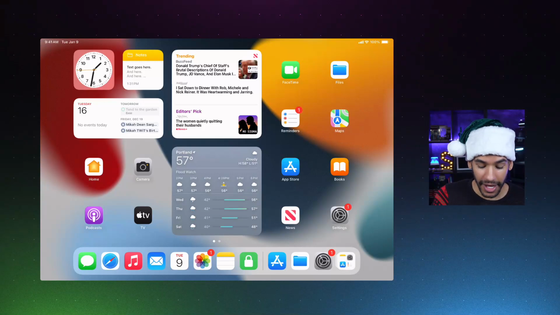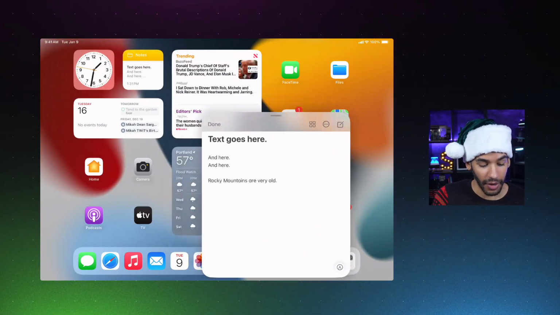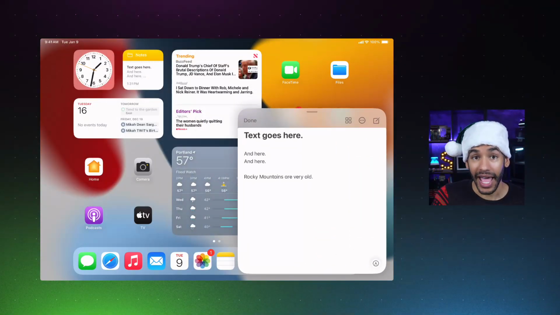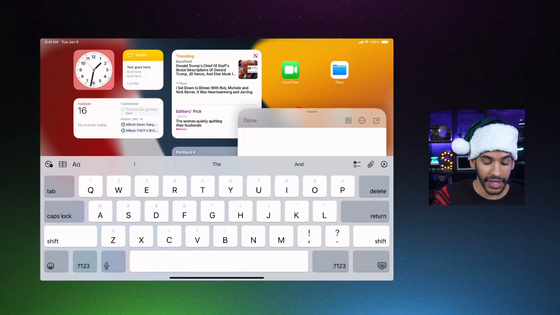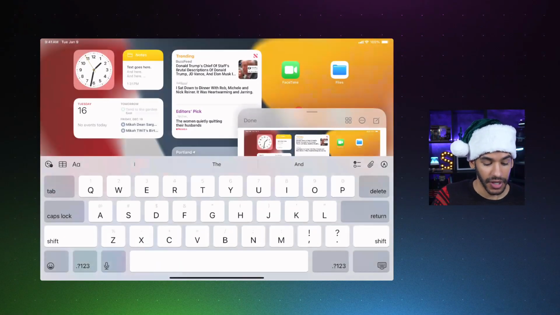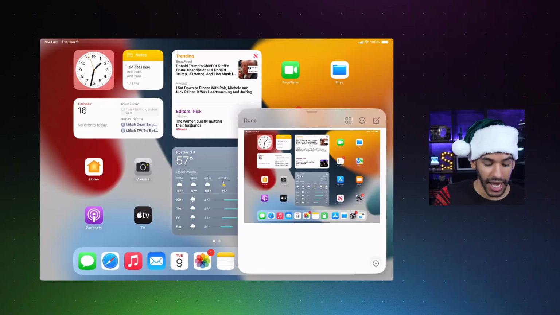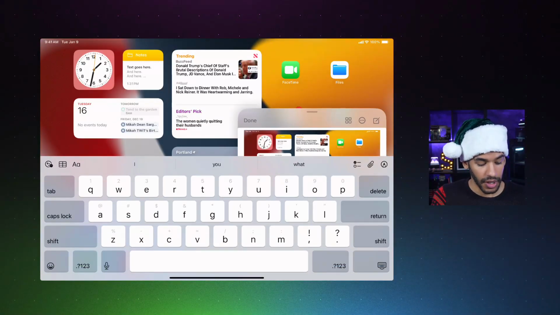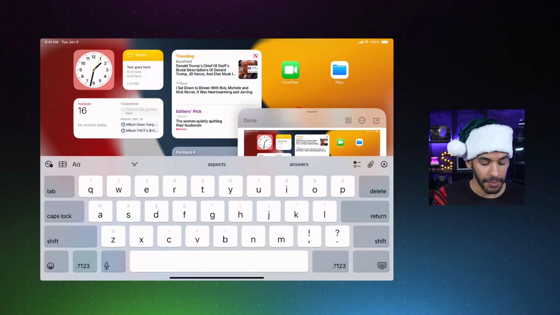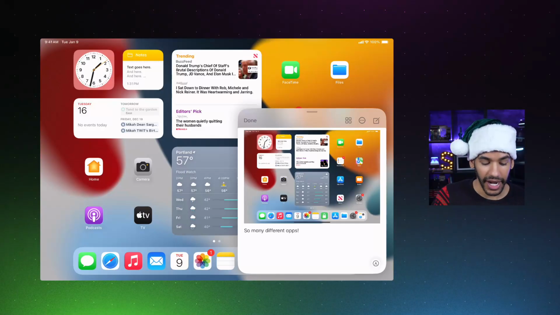But then if you were to come back, we swipe up and we get our Quick Notes again. And we can continue with that Quick Note, or we can create a new one. And you know what? Let's go ahead and add a screenshot to this one. So it takes a screenshot of the page, and then I can add some notes about this. So many different apps. And we can see that that's done, and I can move on.